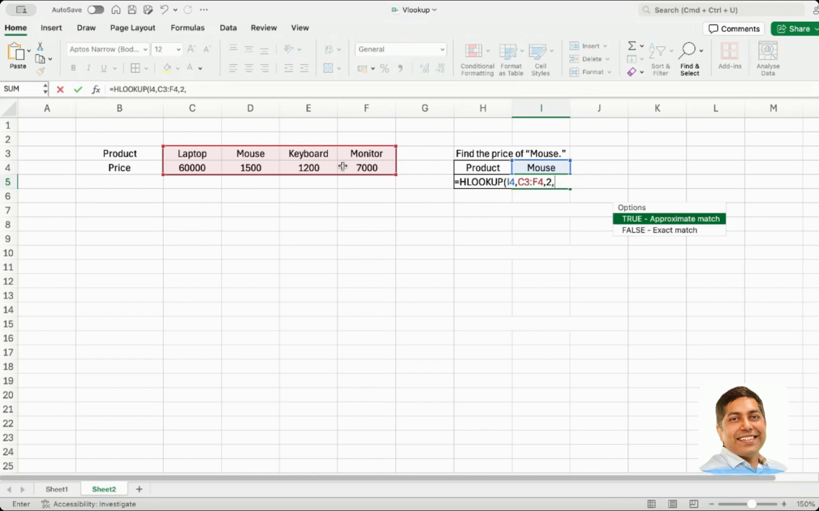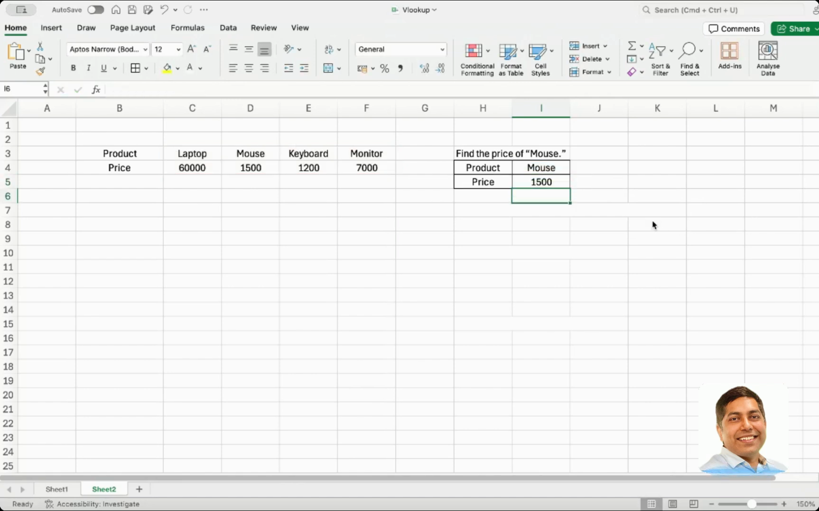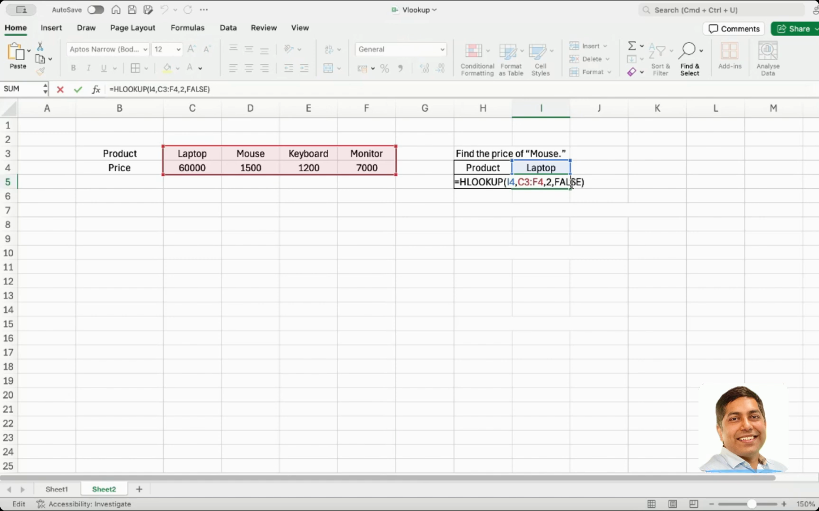And the range lookup is the same, approximate match or exact match. So here, because the keyword mouse is exactly the same, you're going to have an exact match. So I'm just going to close this, and now you can see that this is 1500. Now let's say if you say keyboard, you'll see it change. Similarly, laptop, it changes to 60,000. So this is how you use HLookup with exact match.